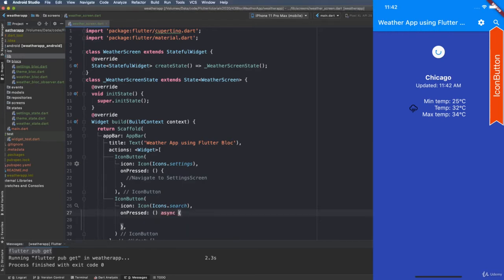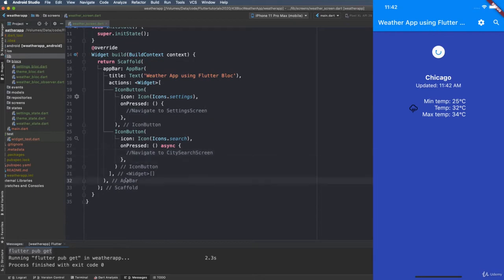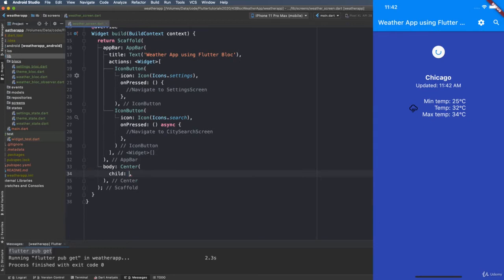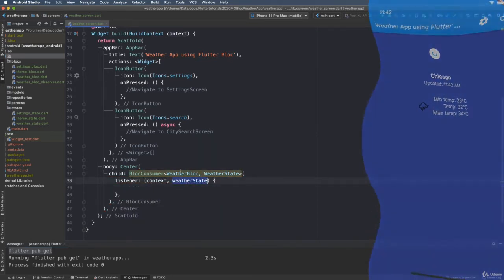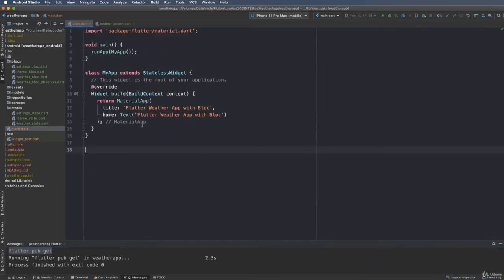So it is asynchronous because I want to get the value from this screen, the return value from this screen, which is the type of city. Okay. So below the app bar we also have the center widget. The center widget is BlocConsumer. What is BlocConsumer? BlocConsumer is a widget where we get the value change of the bloc.